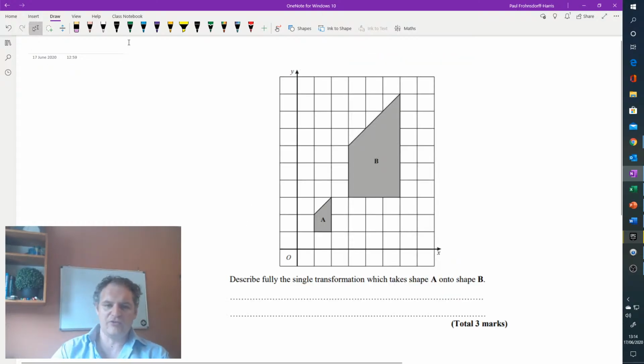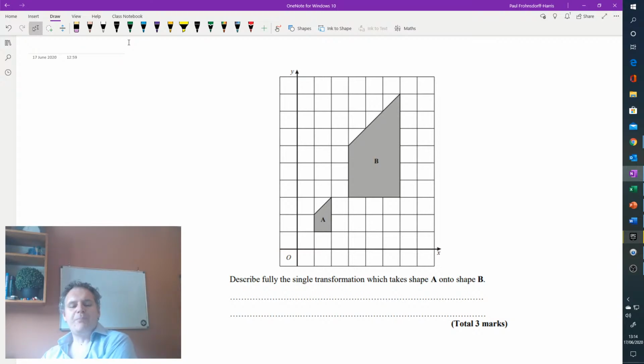Now the one last thing you've got to do here. This goes backwards. Instead of saying enlarge, the enlargement has been done.